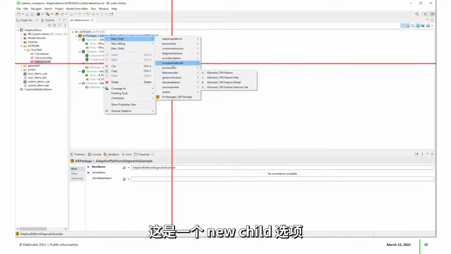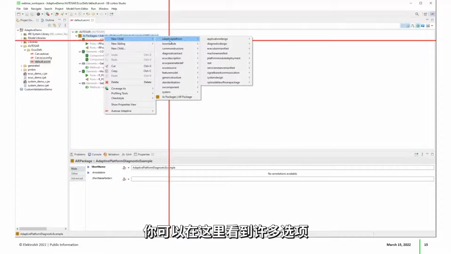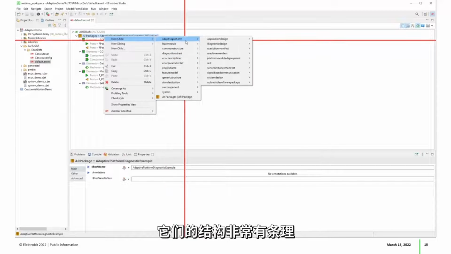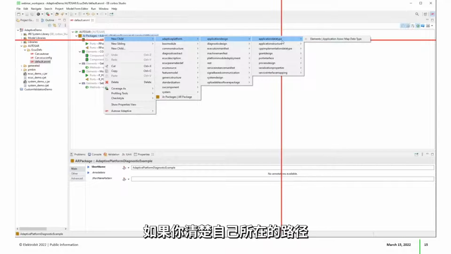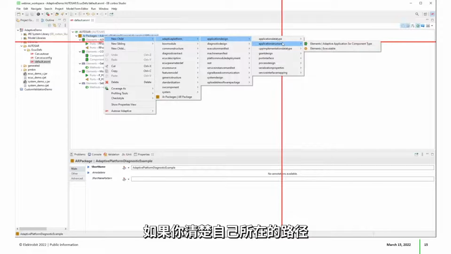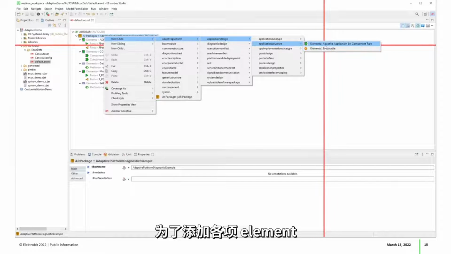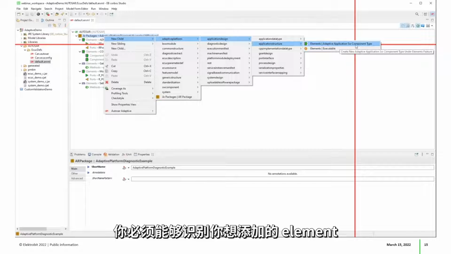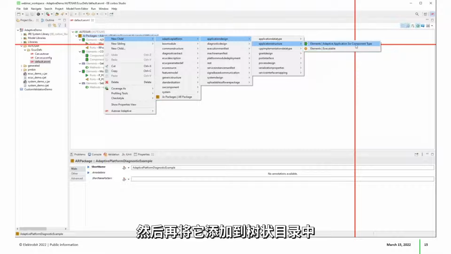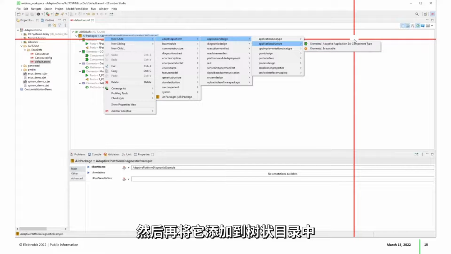And here is the new child option. You see here a lot of options. They are also structured in a way so that you can find it easier if you know your way around. And to add elements, you need to identify the element that you want to add, and then you have to add it to the tree.